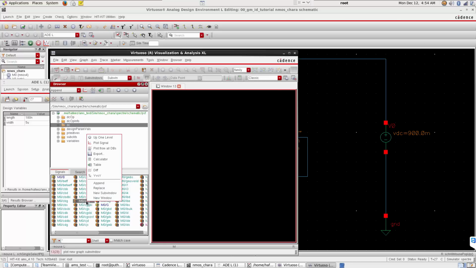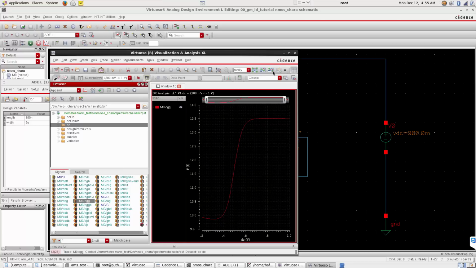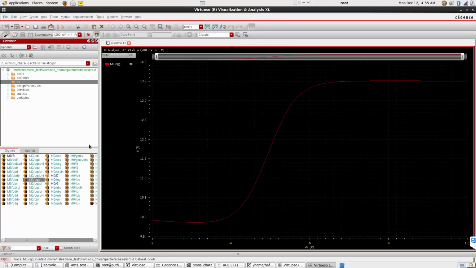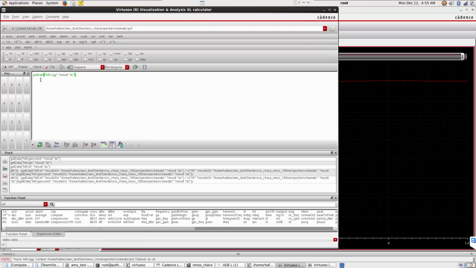Here it is, the Cgg. So if you want, you can plot it, and I'm sending that to the calculator to get the expression. So I got the Cgg here, and I'm pasting the Gm value. So making the division, now this is Gm by Cgg. But we want the parameter in hertz.